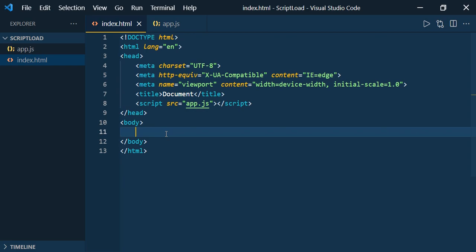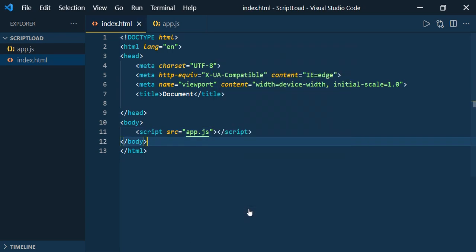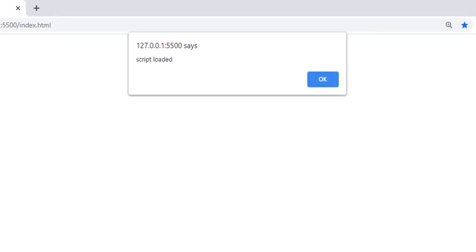Now let us see how to load the JavaScript file in the body section. Just simple, cut it, and paste it before the end of the body closing tag. Now again right click, open with Live Server. Again you can see that the script loaded.